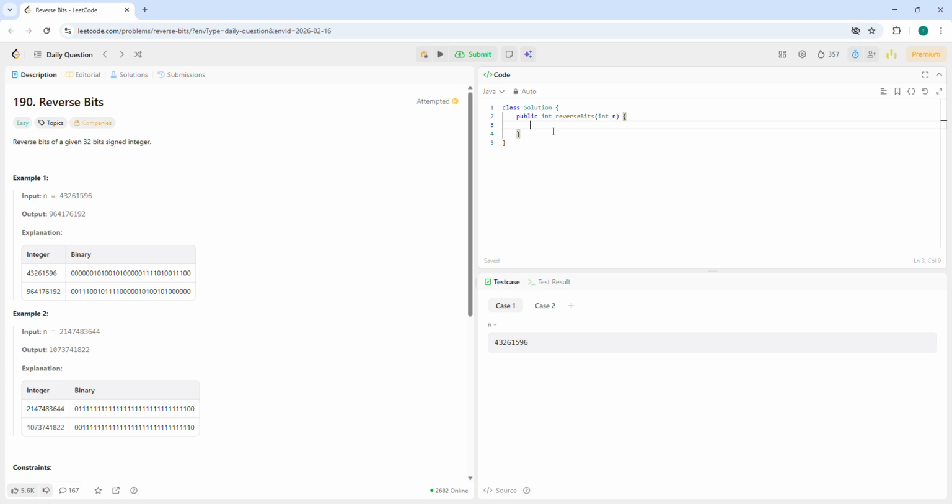Welcome to February 5th, 16th LeetCode Challenge, reverse bits. Reverse bits of a given 32-bit signed integer. So say we have an integer of n here, and we want the output of that number. How do we get that?